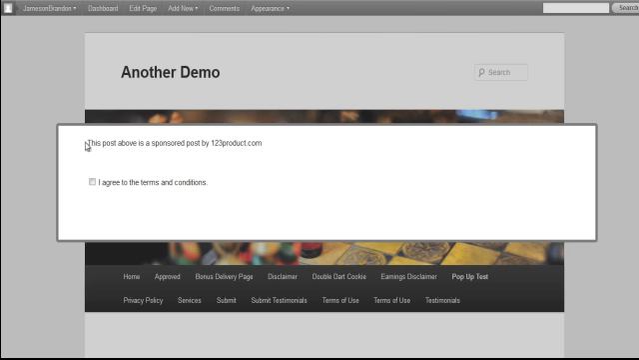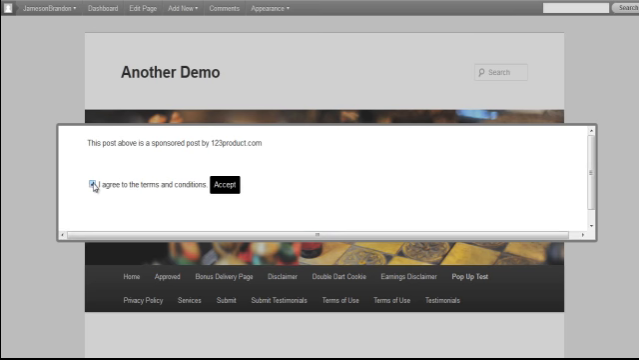And you see that it is exactly what I put in. This post above is sponsored, is a sponsored post by 123product.com. You see it's inescapable. There is no way around it. And so what you have to do is, just like I showed you at the start of this, by agreeing to using this plugin, I agree to the terms and conditions, accept. So how cool is that?